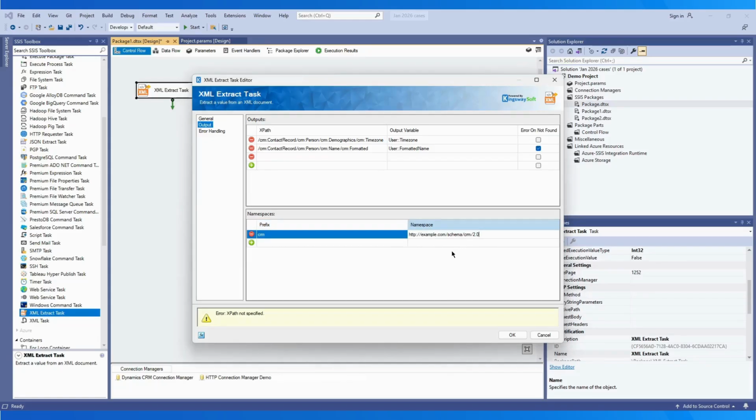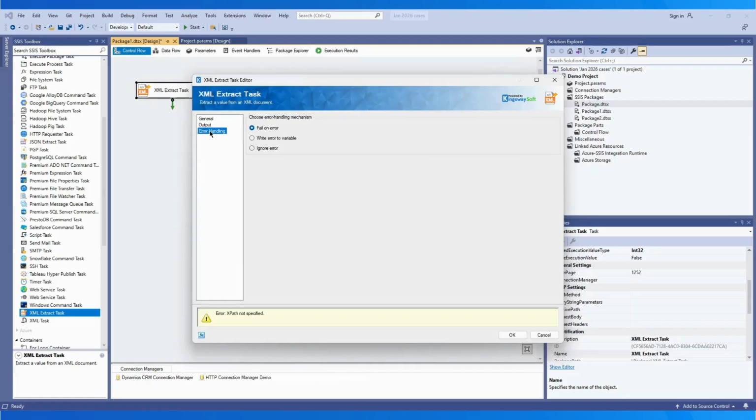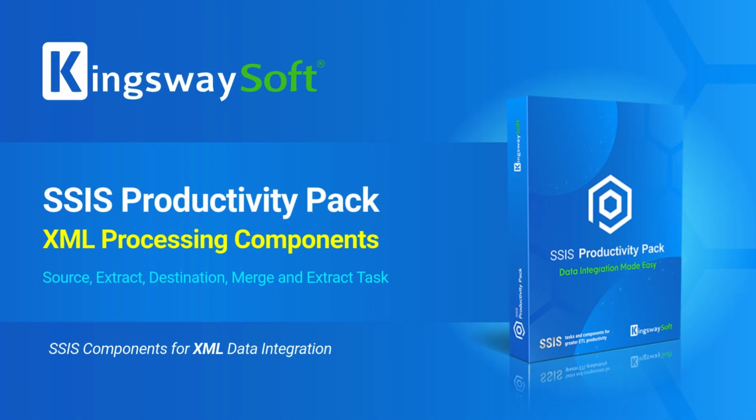In the Error Handling page, we can select how to handle when an error occurs. By default, this will fail on error. Write error to variable can be selected, and the error message will be written to the variable you have set. Ignore error would skip the error and continue the execution. Once the configuration is done, we can click OK to save and close our current configuration.